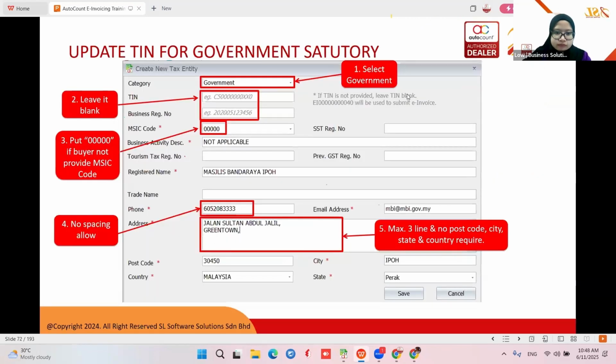So for government, if your customer is also a government, you just leave it blank, because government also doesn't have this TIN and BRN. When you leave it blank, the system will auto put EI9040 for this government. This is the general TIN for government. And then the MSIC code is also 5-digit 0.